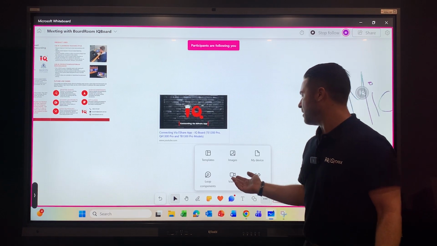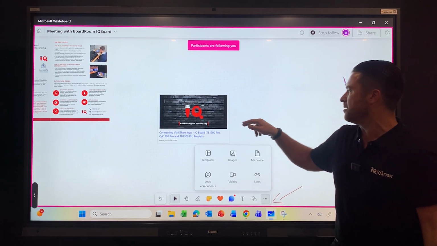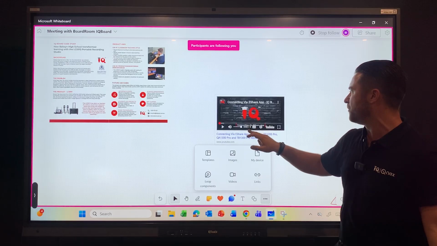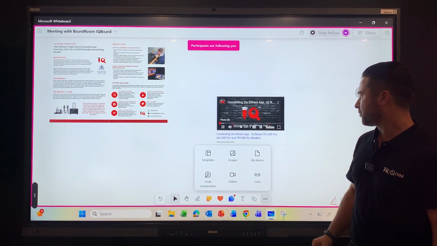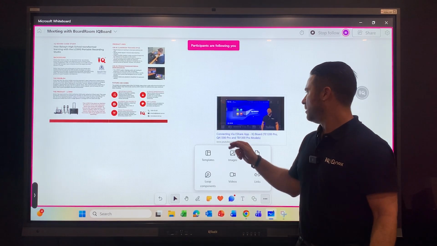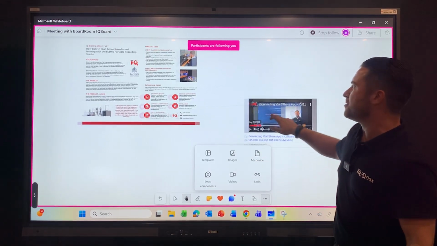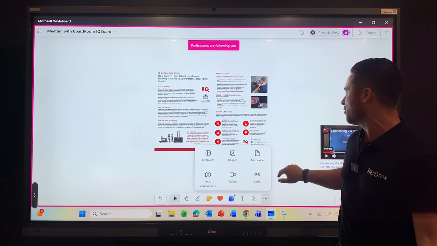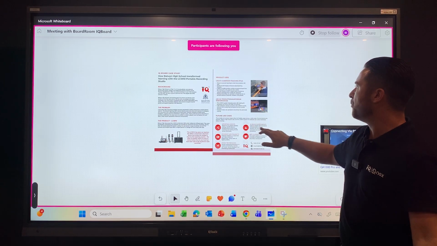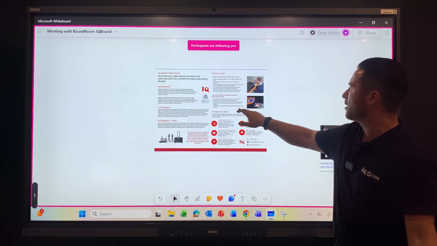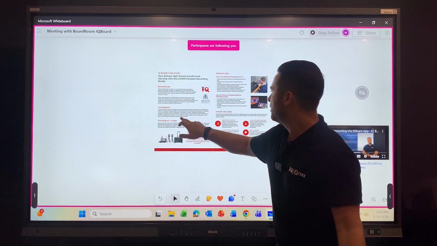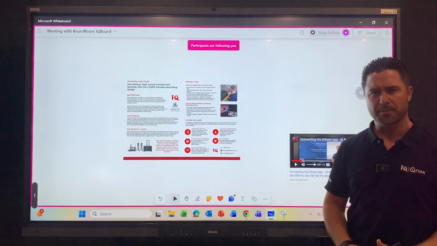But we can add in videos. So you can see here, I've just put in a YouTube video. And as you can see here, we've inserted a PDF document as well. And when we're moving these around, they all line up. It just kind of locks it all in place automatically for you.